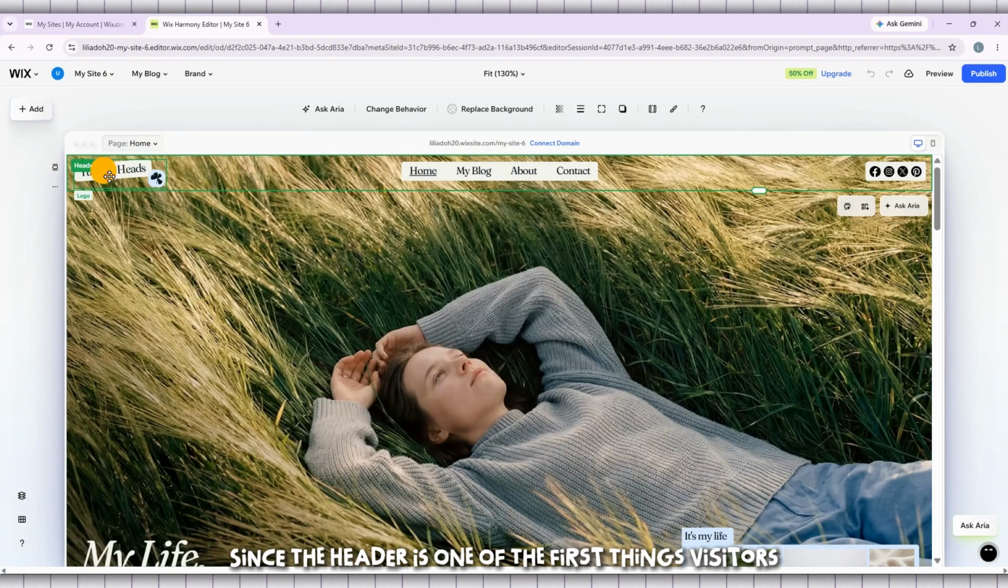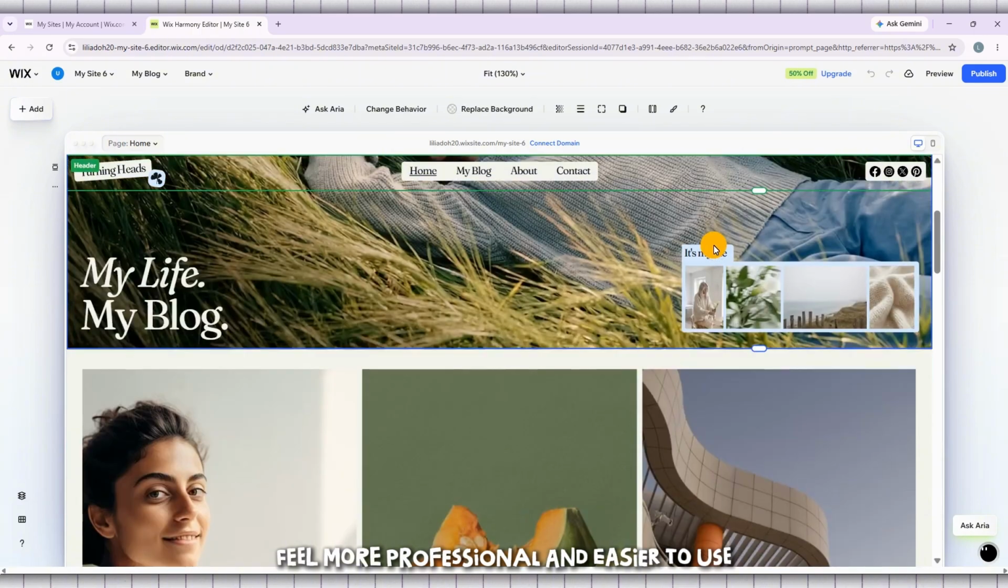Since the header is one of the first things visitors see, creating a clean and organized layout here can make your website feel more professional and easier to use.